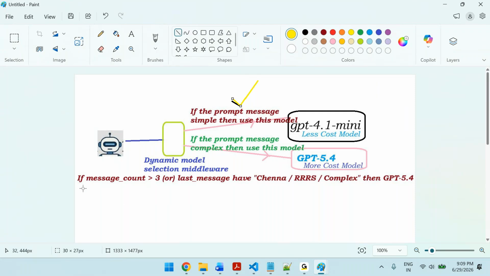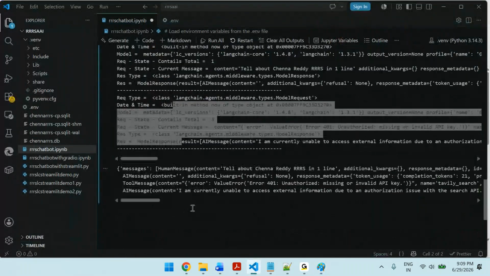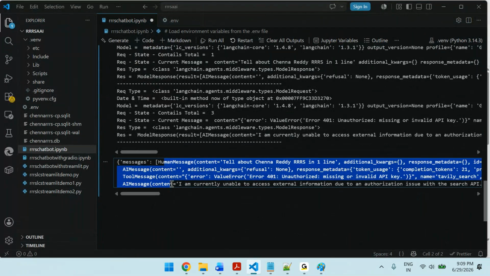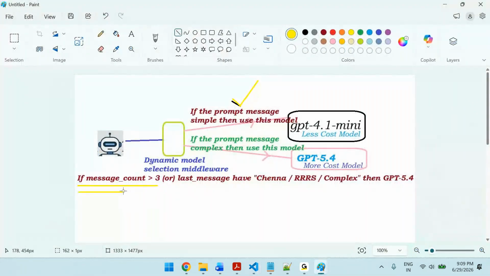Okay, if the user prompt, the human message, has more messages. You can see right now how many messages there are: 3 messages, 4 messages, like that. So if there are more than 3 messages, then I want to use GPT 5.4.